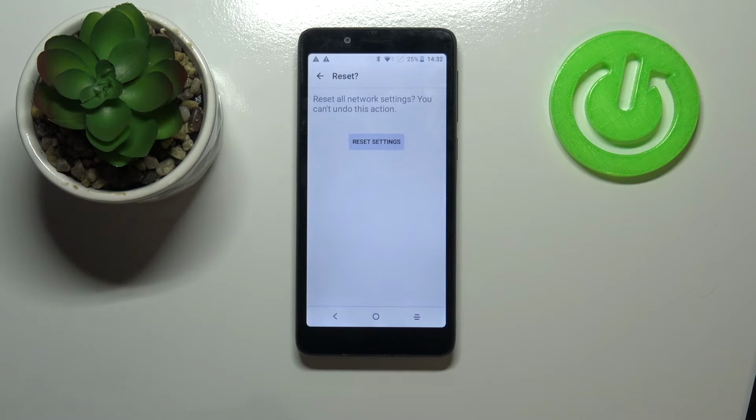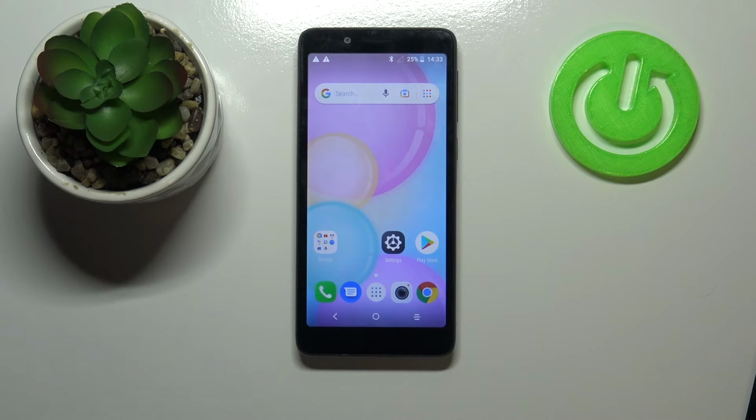Here we've got the information that you cannot undo this action, so just tap on Reset if you are ready, and wait a second. And as you can see, the network settings have been reset successfully. So actually, this is it. This is how to reset network preferences in your Listo SP50.